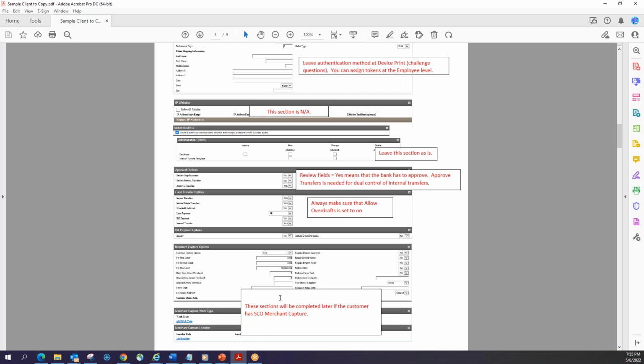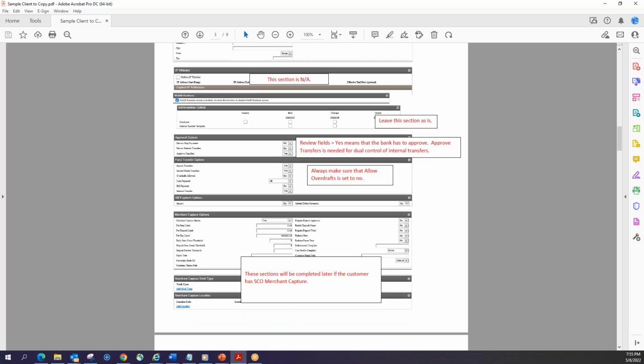The bill payment options section, we're currently going to leave that as is, as well as the merchant capture section. Now, here is a good time to state that another best practice that we recommend is that when you have a new client coming to your financial institution, that you set up their client, their accounts, and their users all at one time, but don't add in additional products here just yet.